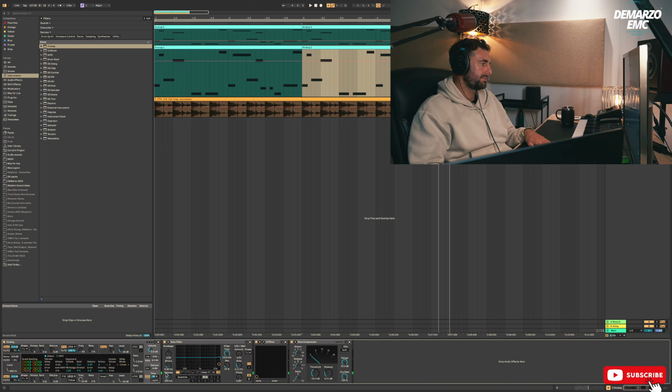Add some glide. Just click the glide button on. Leave it at 50%, that's fine. Change the notes from 8 to mono.